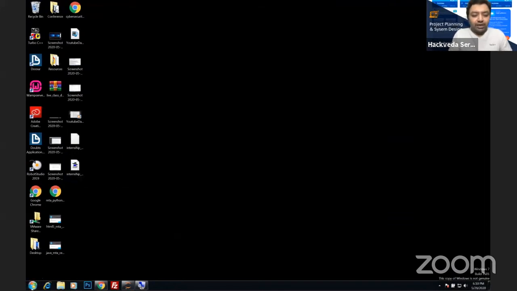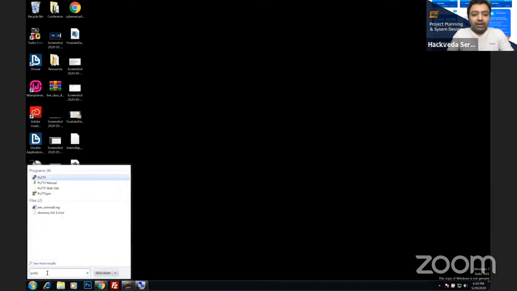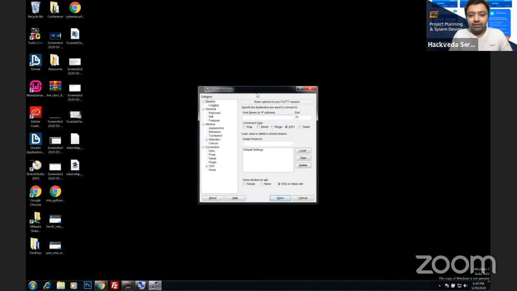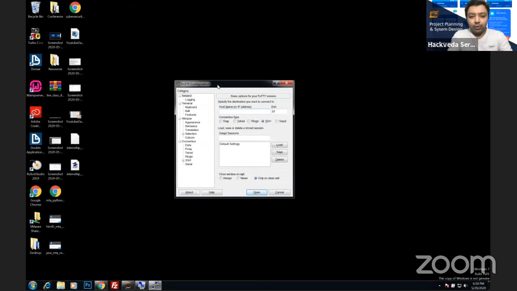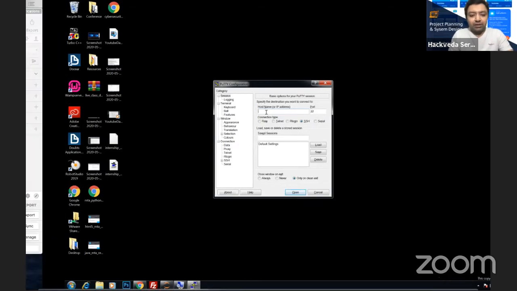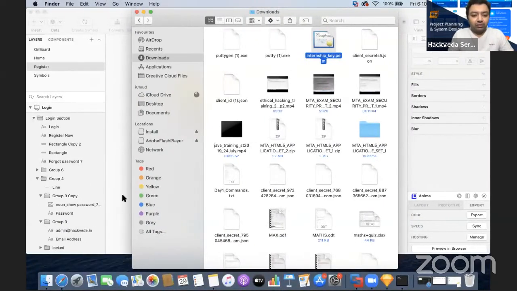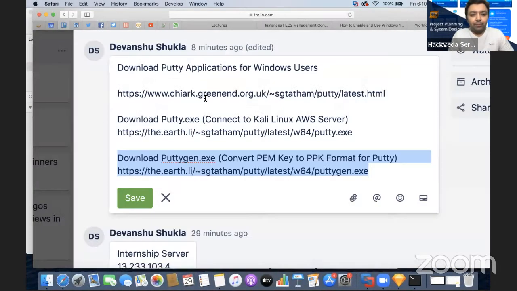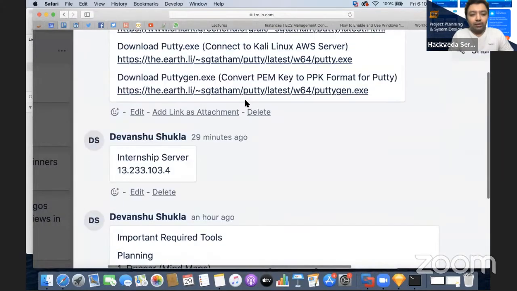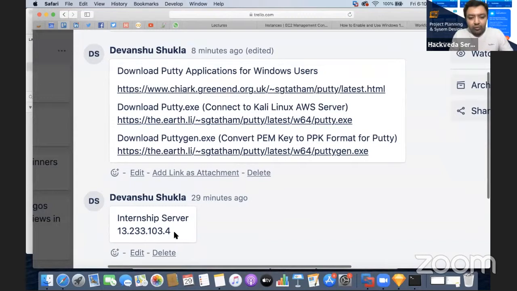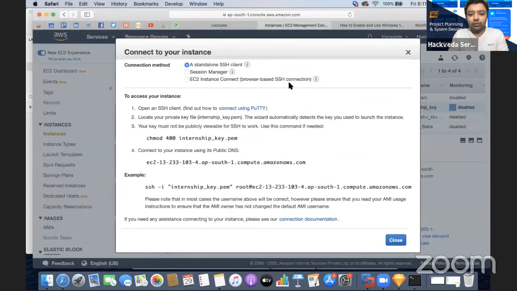Now let's open putty.exe. So the second tool which you will use is putty.exe. What will putty.exe be able to do? Putty.exe will help you to connect to the AWS server. So we need to remember the details of our server. I think I have kept it here. So the IP is 13.233.103.4.